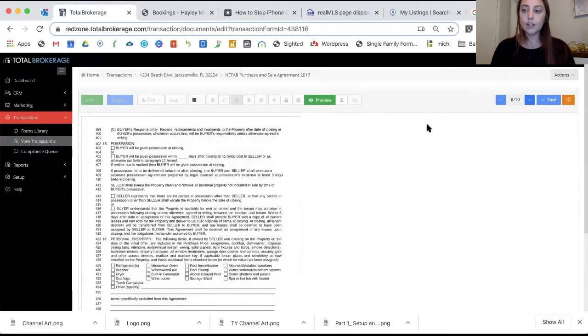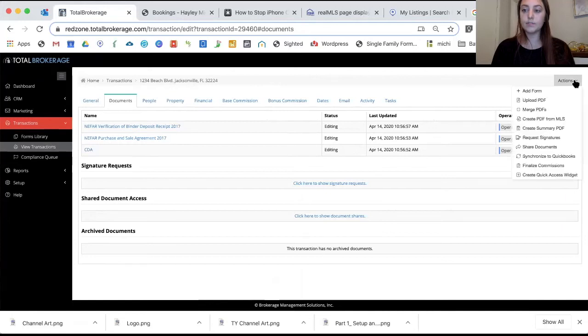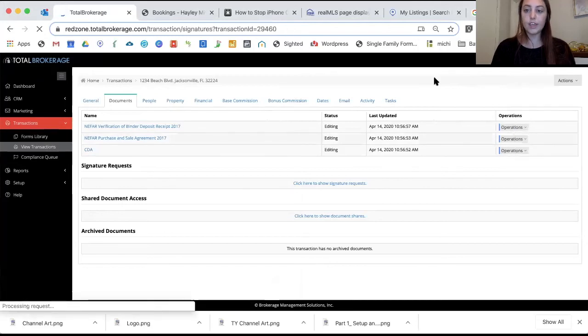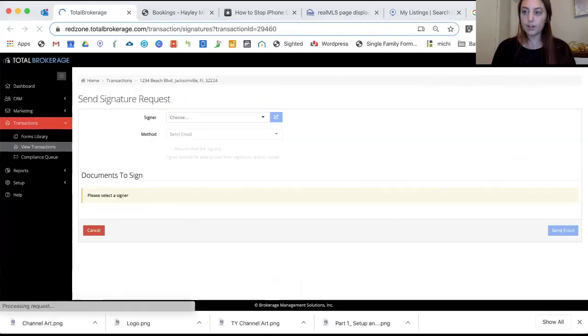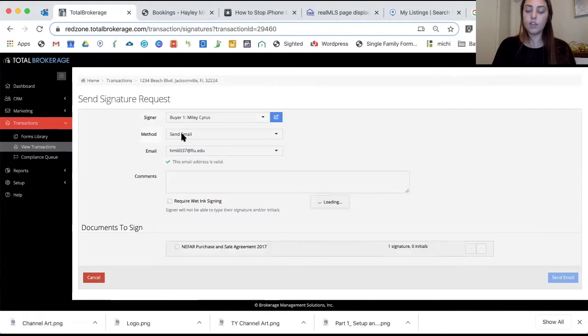Once I am ready to go ahead and get a signature, all I have to do is come back to this transaction right up here at the top, and I will go to Actions, Request Signatures. And so I do send those signatures one at a time. So if I have 2 buyers, I'll go through this process twice, okay? So for now, all I'm going to do is choose my buyer 1. I'm going to send this an email.